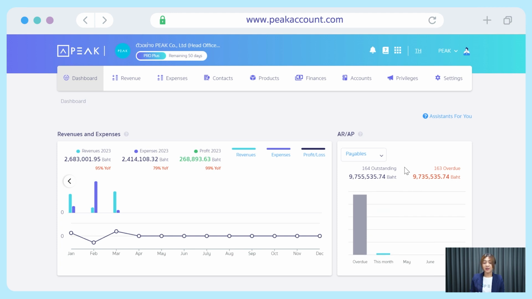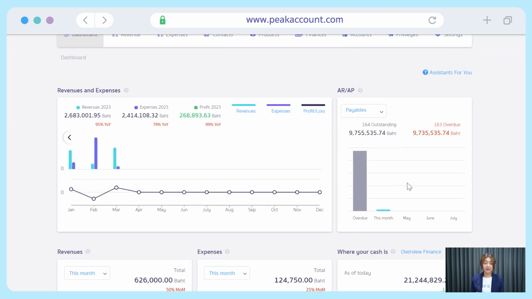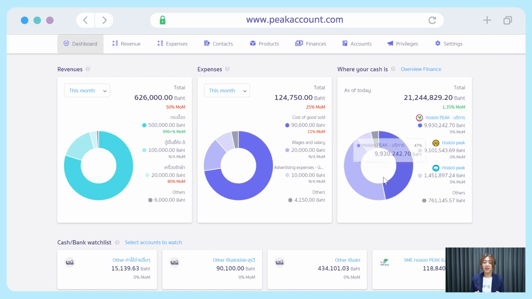After that, we also have a pie chart of revenue. It helps you to monitor which product or service generates the most revenue for your company in a given period of time, such as this month, last month, this year, and last year. The total revenue will be the same as information in the financial statement. For the pie chart of expense, the concept is the same as the revenue.